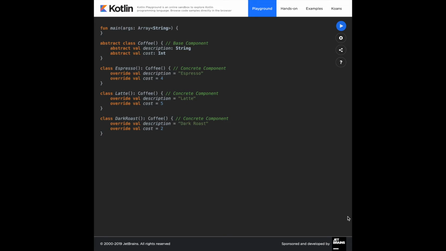Let us call this class our base component. As you can see, this class is abstract and it has two fields: description and cost. Both of these fields are abstract as well, so any class that will extend this coffee class will have to override them. Using this class, we made three more classes, which are espresso, latte, and dark roast. We shall call them concrete components because we're talking about the decorator pattern here.